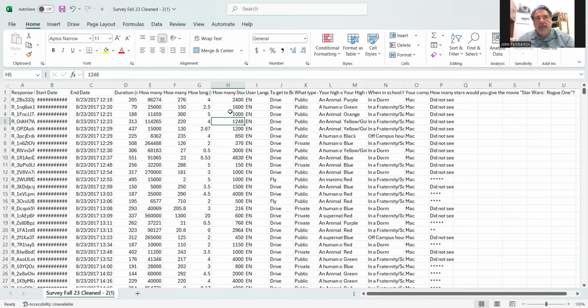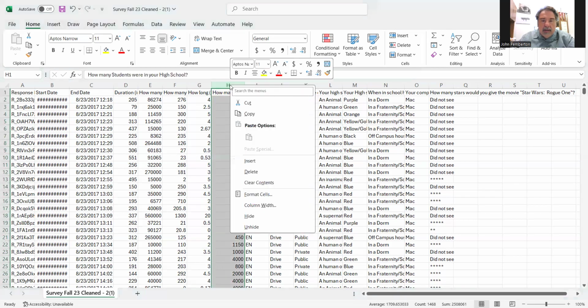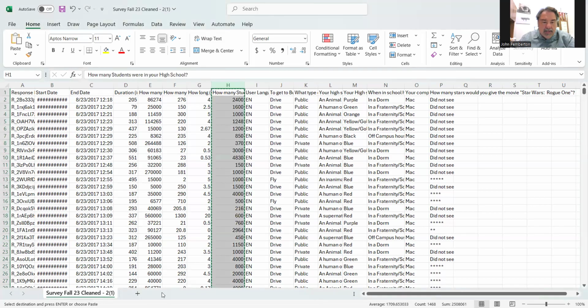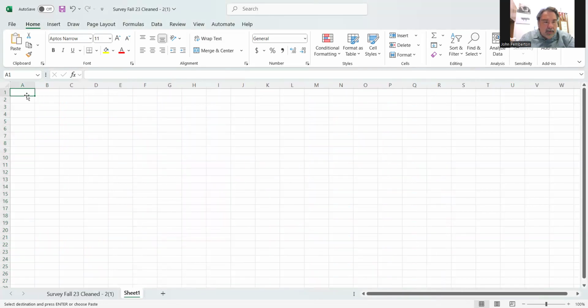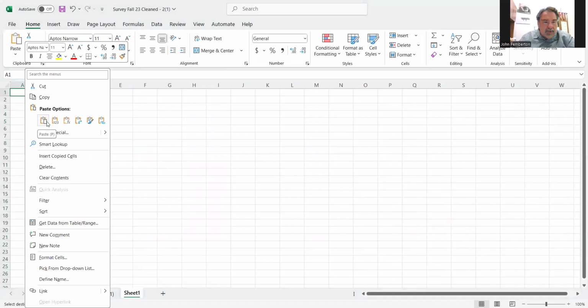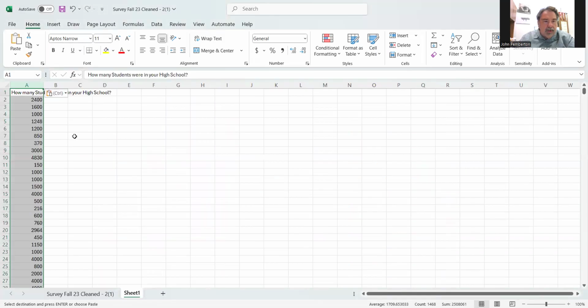Now, when we were working with nominal and ordinal data, we made lots of use of the pivot table functionality. Pivot table is not going to work here. Pivot tables don't work by counting ranges. So we're going to have to use something different. I'm going to start off by copying column H. I'm going to insert a new page. I'm doing this because I don't want to mess up the original data sheet. Okay, so there we have how many students are in your high school.